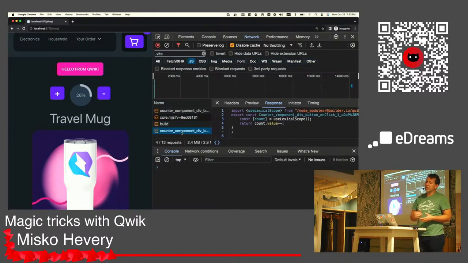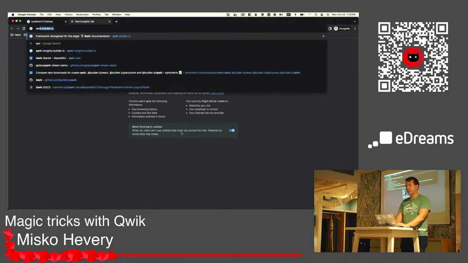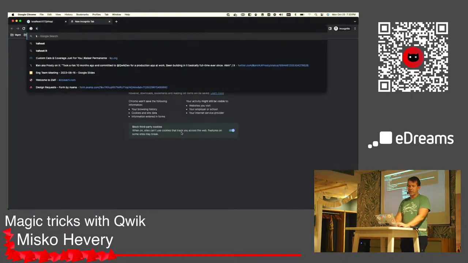Now, I know what you're thinking at this point. You're saying, well, wait a minute. Doesn't that mean that every time I interact with a page, I have to wait for a network request, and therefore that might be slow, especially on a mobile network? Well, this is how this works in dev mode. In production, it actually works a little different. What happens in production, let's go to our site.